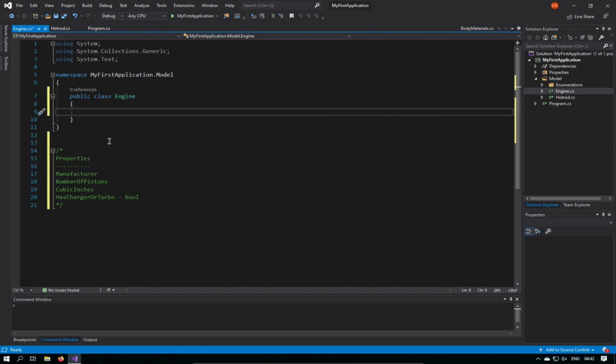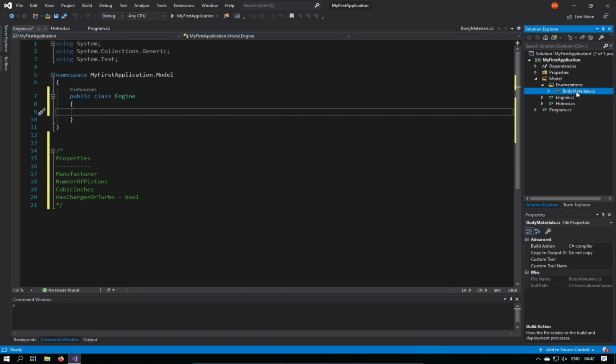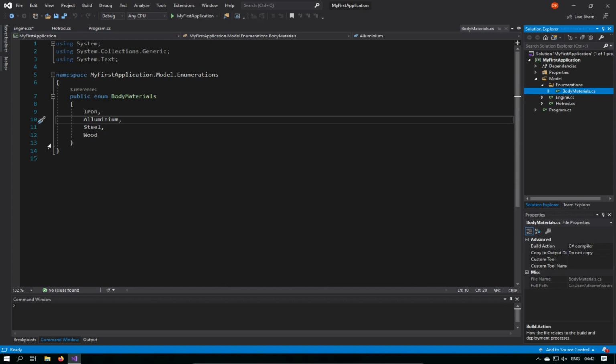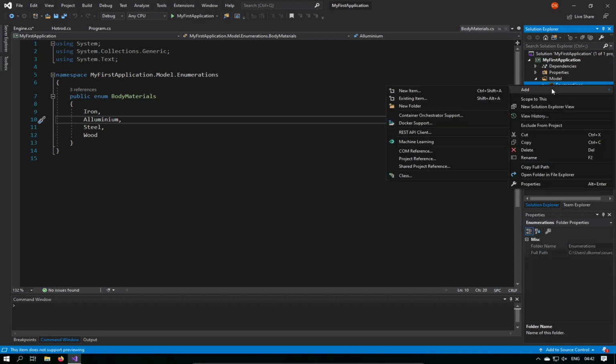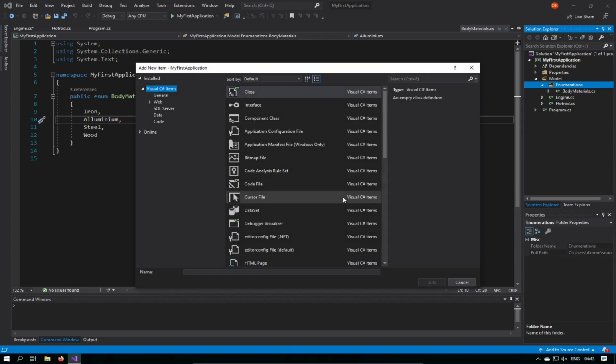So I know manufacturer, I don't want it to be a string. I don't want them just to be able to type in any manufacturer. I want to give them a list of manufacturers because my factory only deals with certain manufacturers. So again, we're going to go to enumerations. Remember, we've already got one enumeration under there, body material, but we don't add into this file. Remember I said everything must be in a new file. So we go to enumerations again and we say add, and we say class, and it is manufacturer.